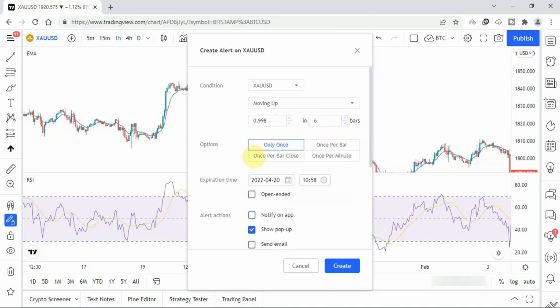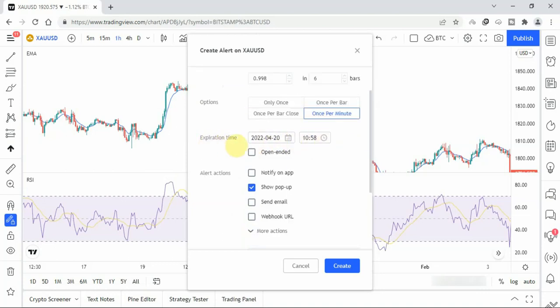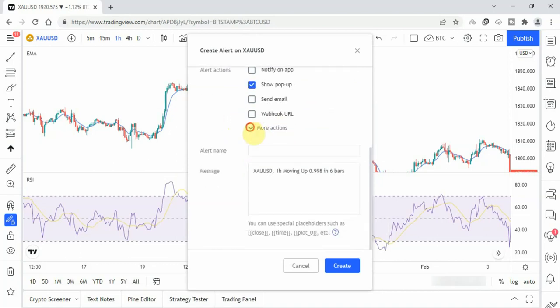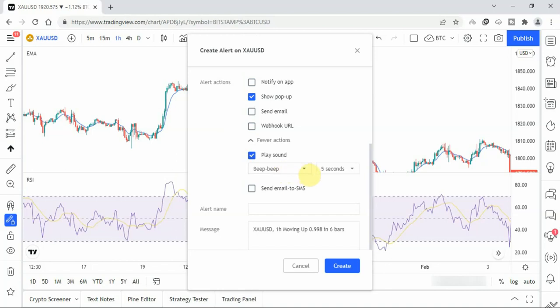The options section refers to the quantity of the alert when the condition is met. Expiration date is clear. You can change the date and set for how many days or for how many hours you are setting this alert. Alert actions show how we are going to receive the alert: notify on app, show pop-up, send email, or what. If you click on more actions, you can choose your favorite sound from the list, and next to play sound, you can choose the time duration that the sound is played.